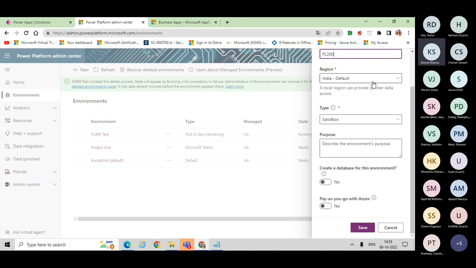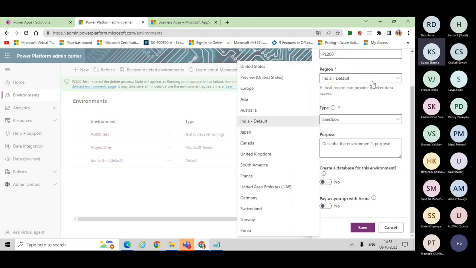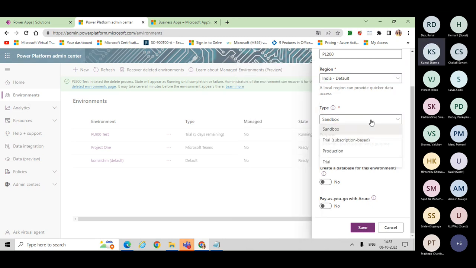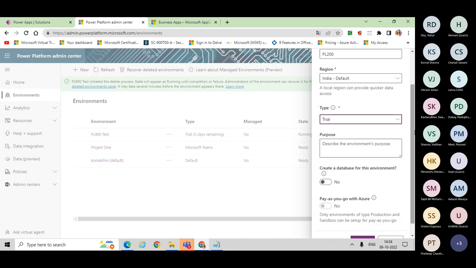Now here it will ask you the region. Just define the region. Right now I am in India, so I am selecting India. Then what type of environment: here you have the option for sandbox, production, and trial, and the trial subscription-based we are not going to use. If you have a subscription, you can have the option to create two trial environments, but right now by default we have the option to create one trial environment only. So I'm going to select trial.